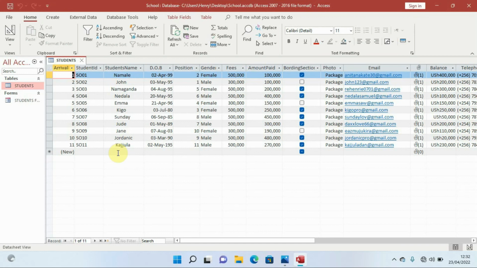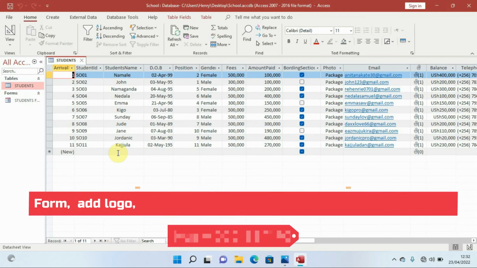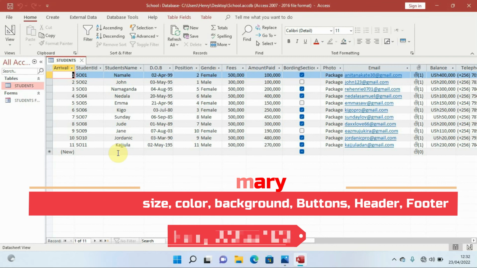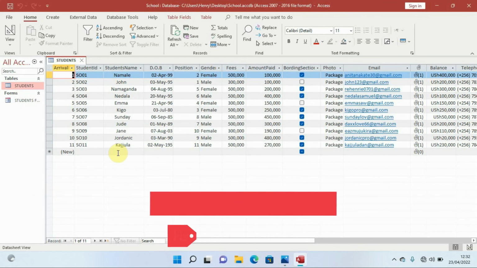In summary, we have looked at how we can create a form, how we can add a logo, how we can change the font size, font color, the background, how we can add the buttons, making some simple calculations there, adding the header and footer, and also adding new records to our table.